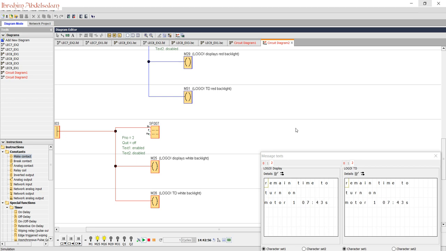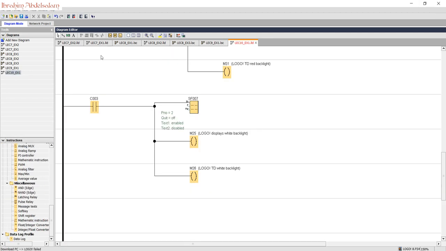We need to download this program to our LOGO to see how it works. Okay, let's download this program to our PLC to see how it works. Download to the PLC. What happened? We have an error: download PLC to LOGO failed. Detail and info window. From where can we get the info window? See here. Double click.